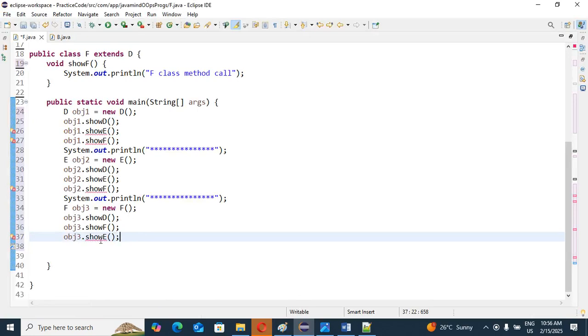So if you want to call from the F class, you are able to see F class method and D class method. And the same in E class. If you are going to call from E class, you are able to access E class method as well as D class method, not the F class. That is called our hierarchical inheritance. That is our third inheritance which is supported in Java. That's why I am going to comment this place; for understanding purpose, I have written this way.